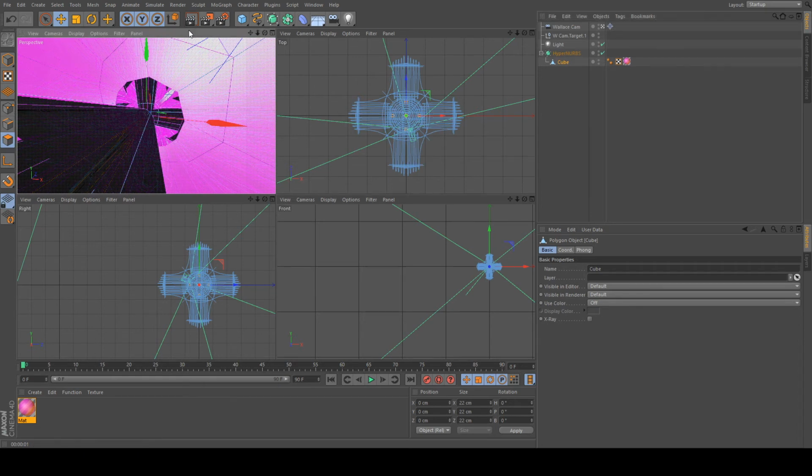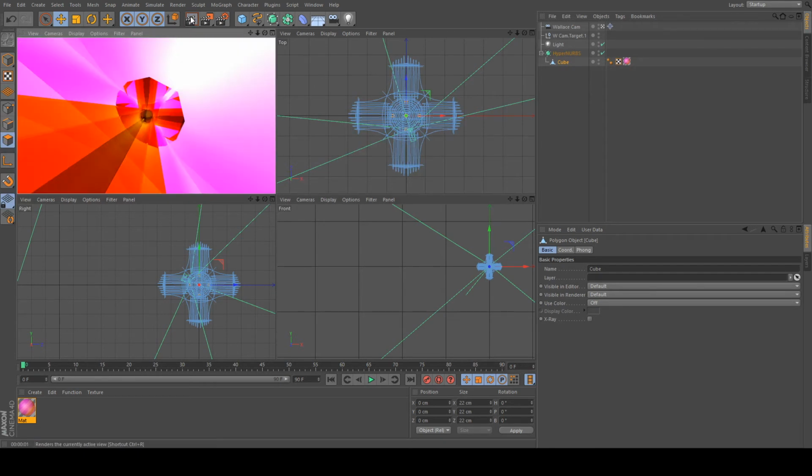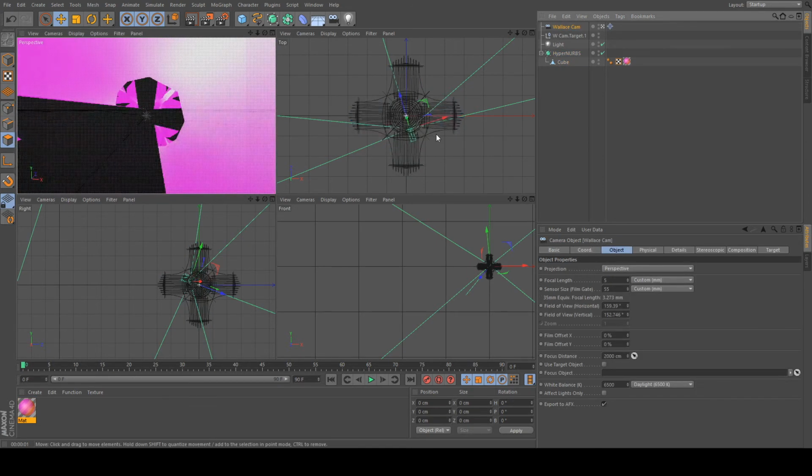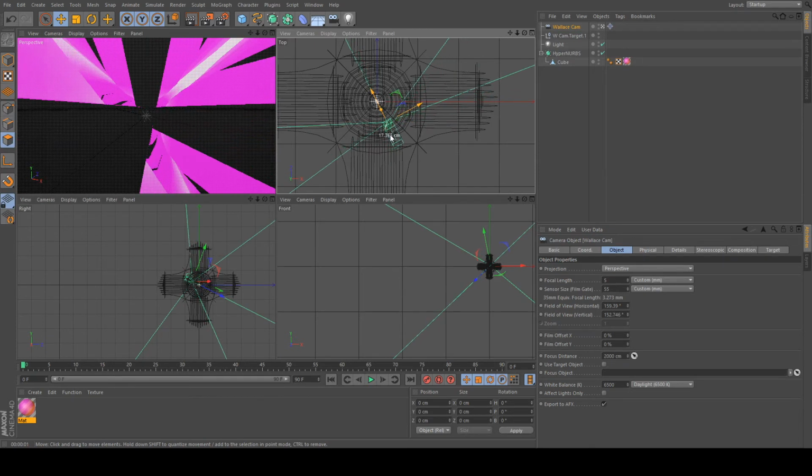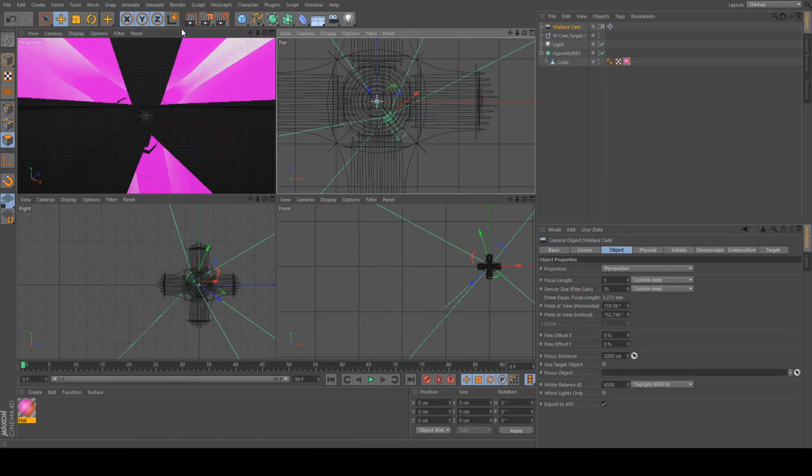So I'm going to click the Render Preview button, and that's what it looks like now. I'm actually going to move the camera in even a little bit closer. There we go. Let's see what this looks like.